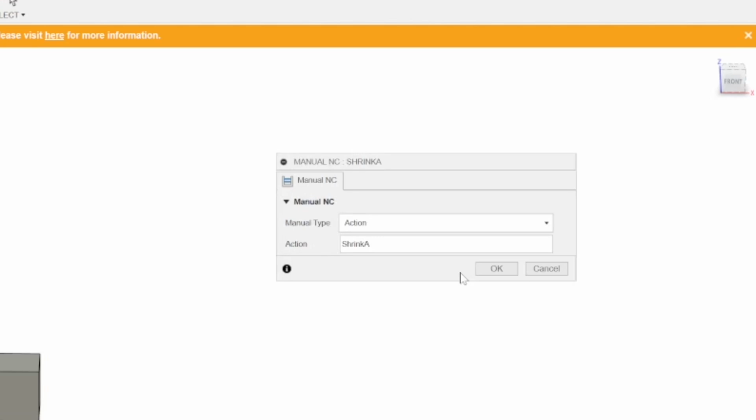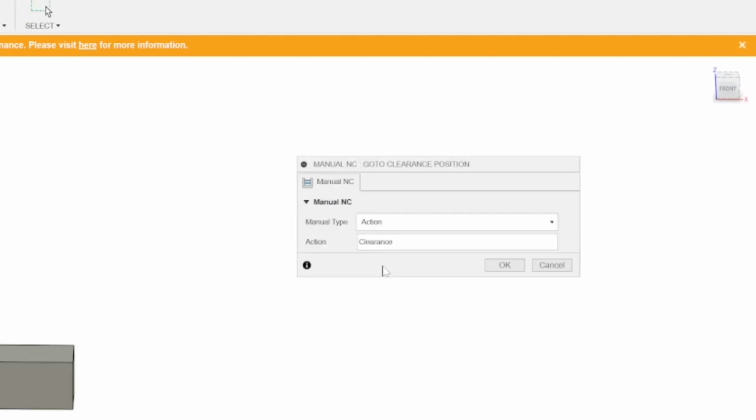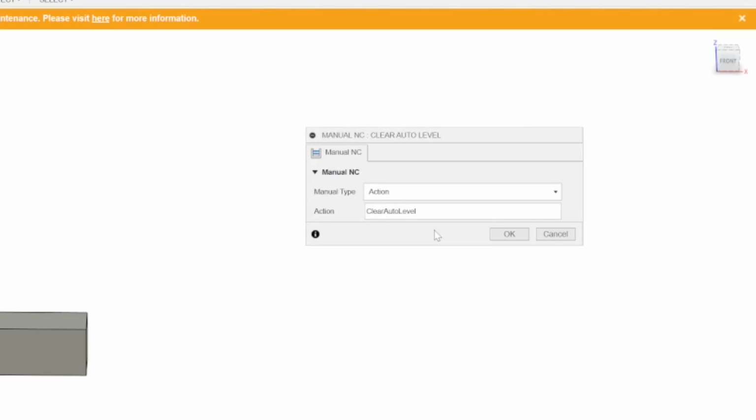Shrink A resets the A axis to a value between 0 and 360. So if the A axis is at 400 degrees, this command will reset it back to the equivalent of 40 degrees without moving the axis. Spindle off shuts off the spindle. Clearance goes to the clearance position with a G28 command. Clear auto level will remove any grid leveling that has been applied to the machine.